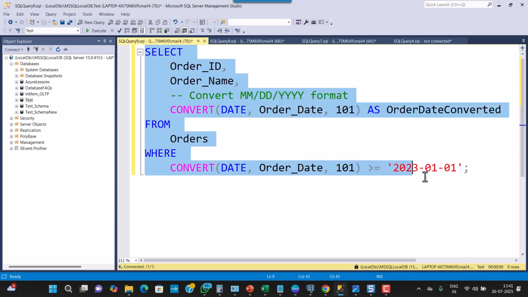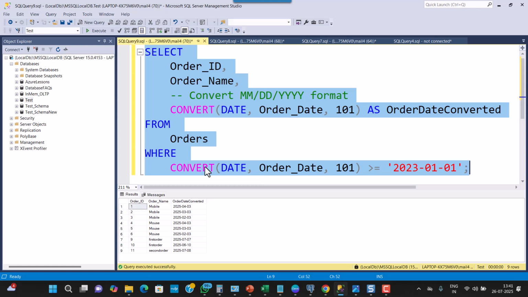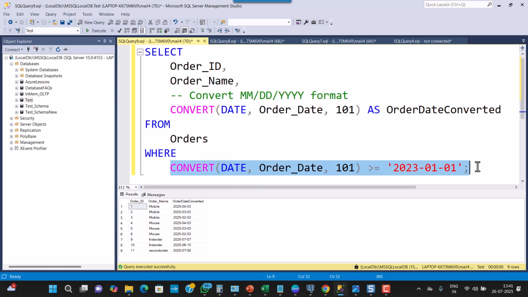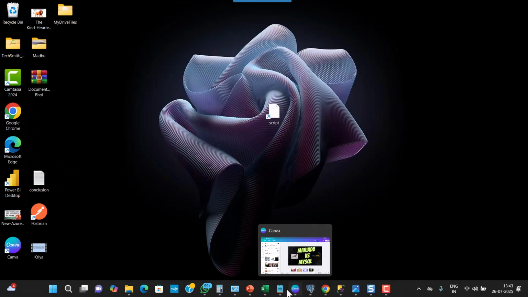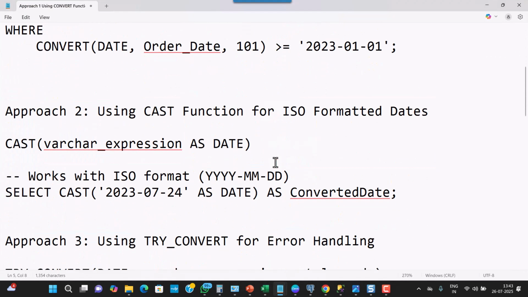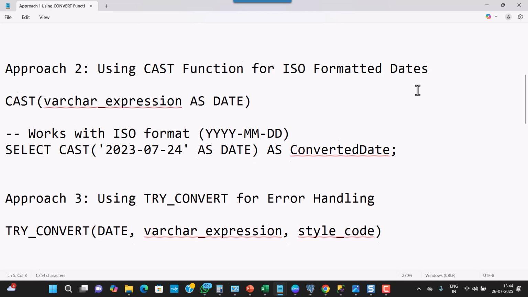Now if I try executing this query, you can see we got the expected output, those records satisfying this where condition. Order IDs 1 to 11, we have these records that satisfy this condition. Going back to the second approach, I will go to the notepad again, and we will move to the second approach, that is using the cast function for ISO formatted dates.